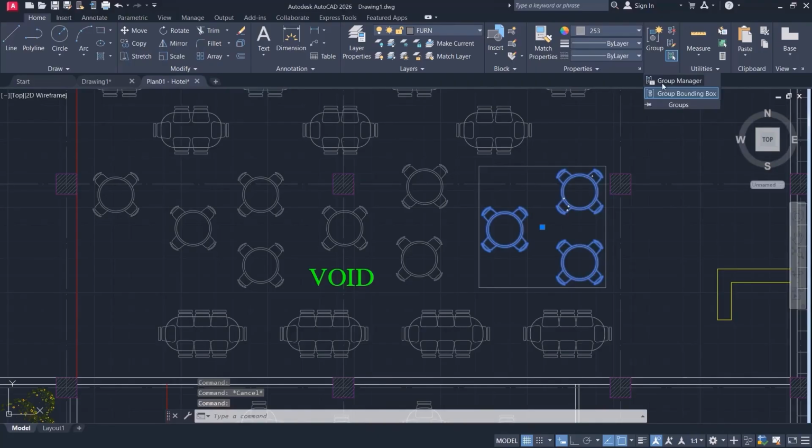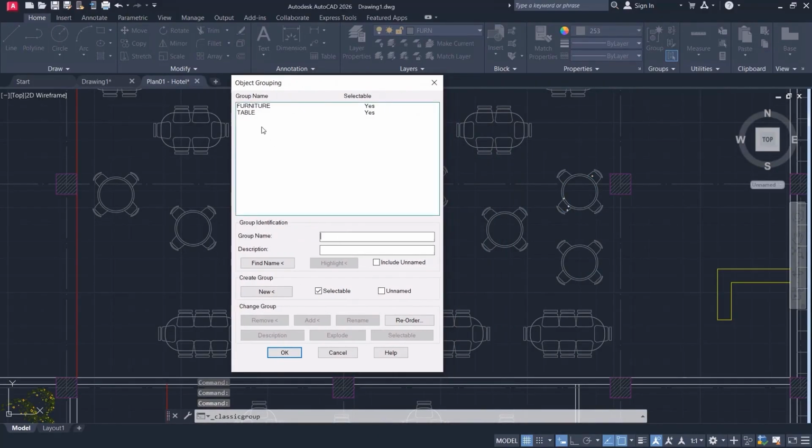Another option we have is Group Manager, where we can see the name of our group here. All the groups we've created in this file: the first one we named Furniture, if you remember, and the second one we named Table. I click on Table, and I can change its name. For example, Table Set. I can write a description for them, whether in Persian or English. A set of 3 tables for 4 people, so that I can, for example, recognize what each group is for.